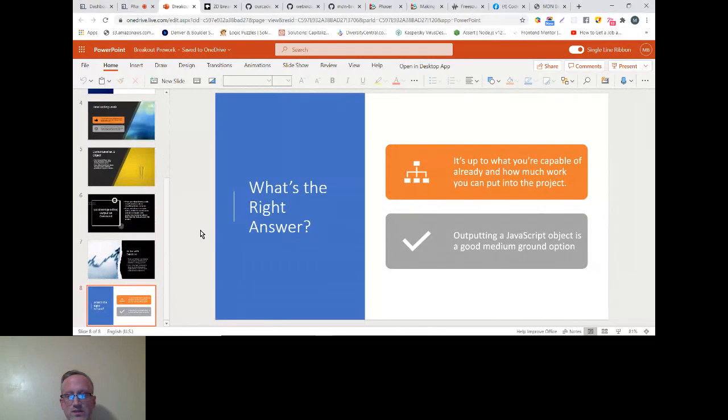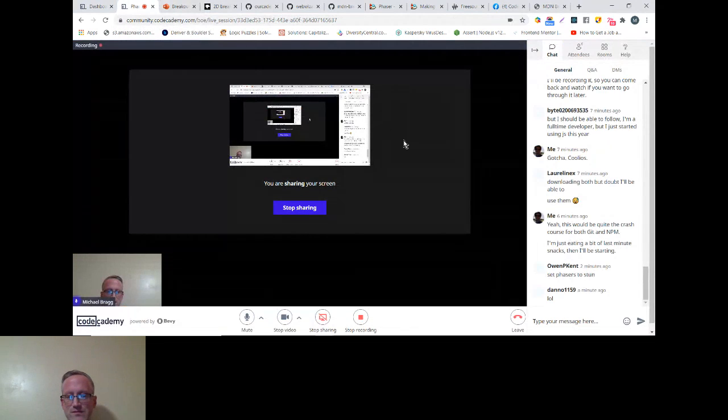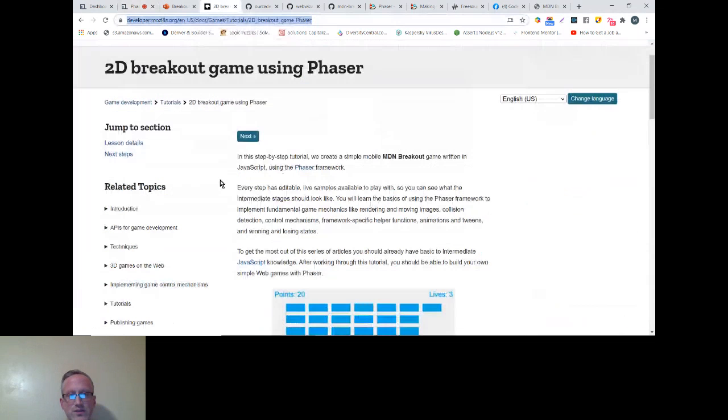It depends on what skills you already have and how much work you want to put into the project. I'd say outputting a JavaScript object is a good medium ground option. So I just wanted to discuss that in case you had more stuff you wanted to do with it, or if you had other goals with it. All right, so we'll get started.